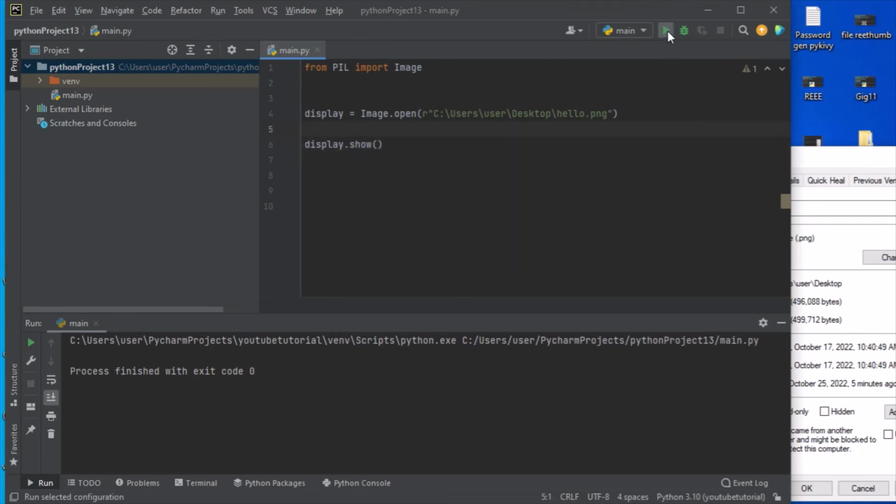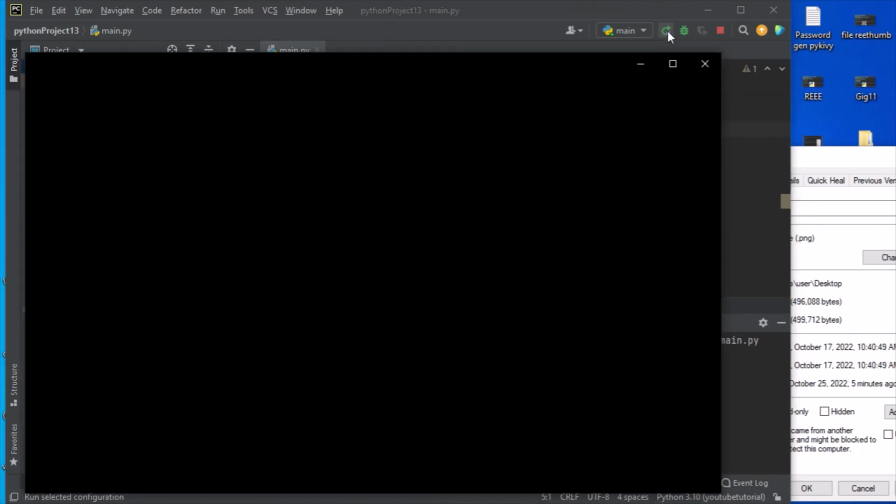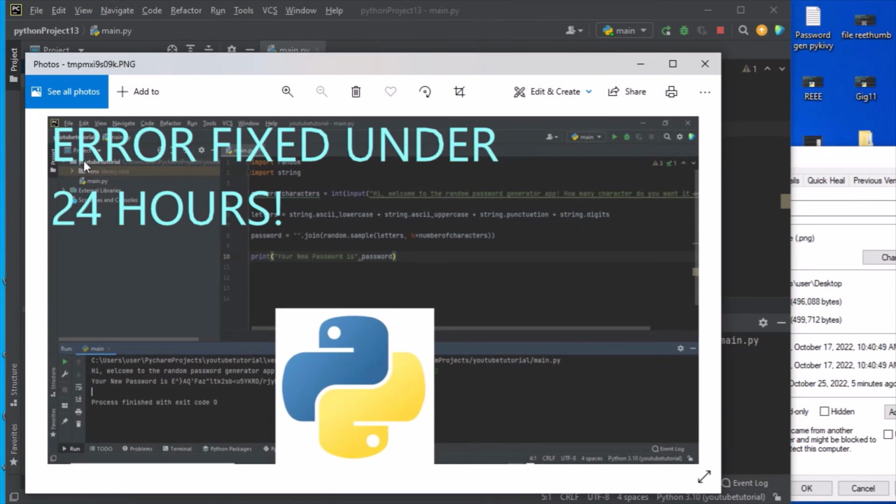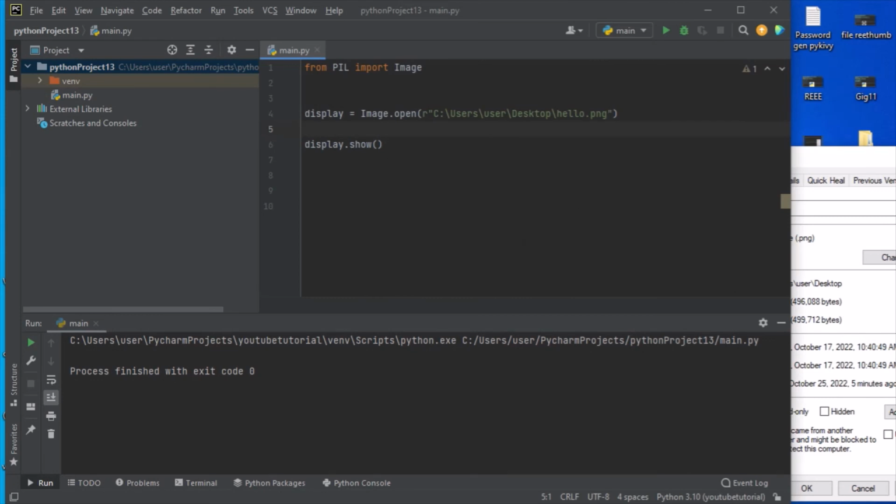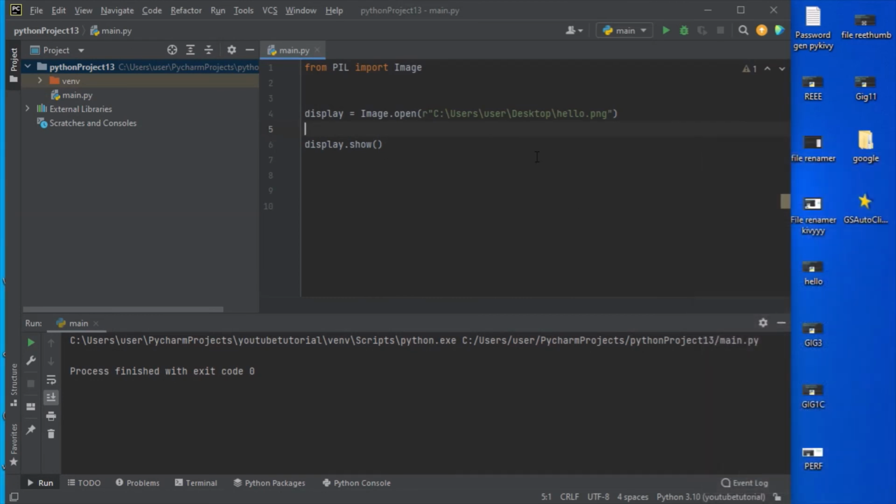So let's run it now and see what is going to happen. Now it displays our image. You can see it loads our image automatically. So that's how to load an image using Python, with just 3 lines of Python programming. So thanks for watching and see you in my next video.